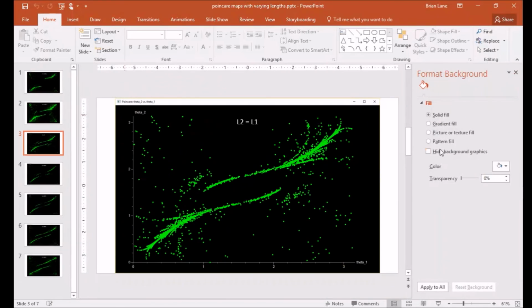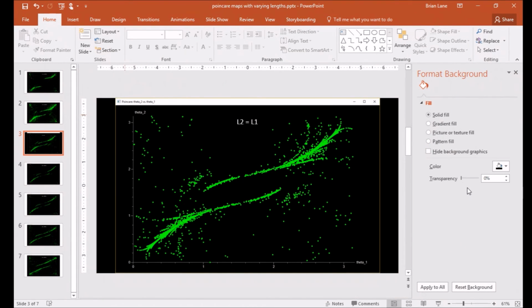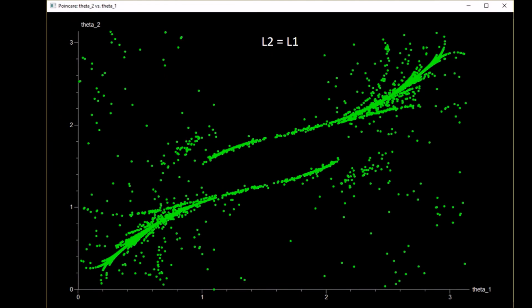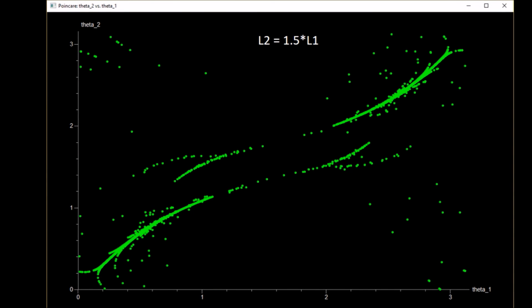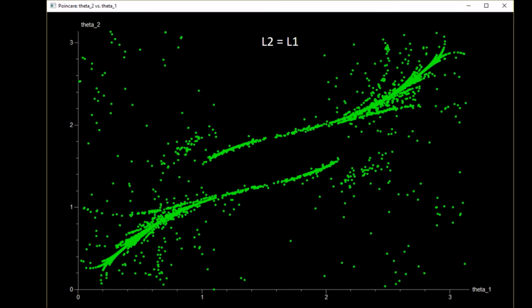Format background, give me a solid fill. I see a background and I want to paint it black. Apply to all the backgrounds, I want them to turn black. There is a yellow line around those little windows, but that's okay, they'll be there until this video is posted.